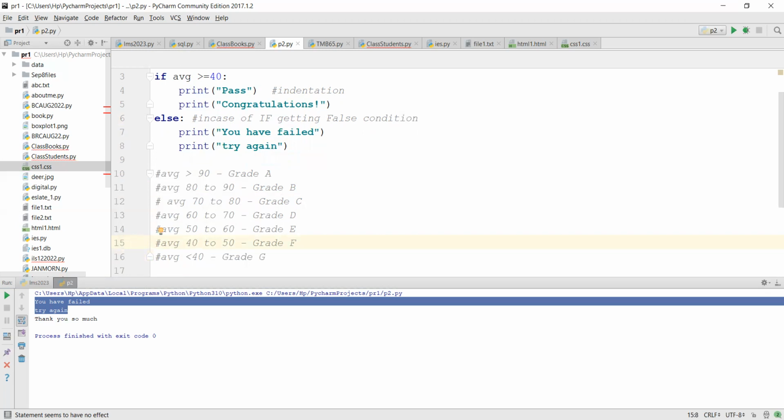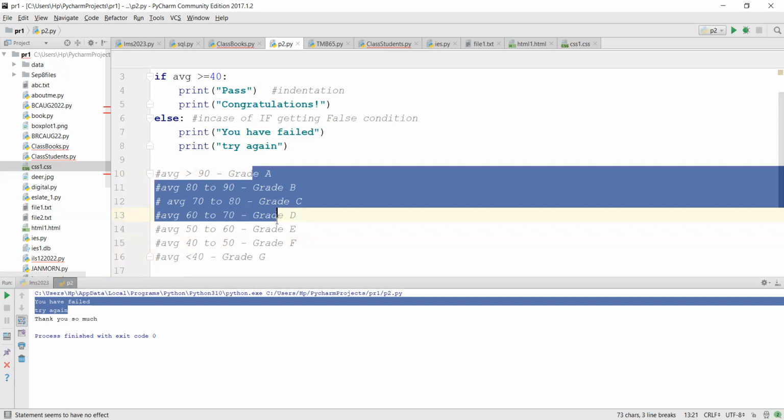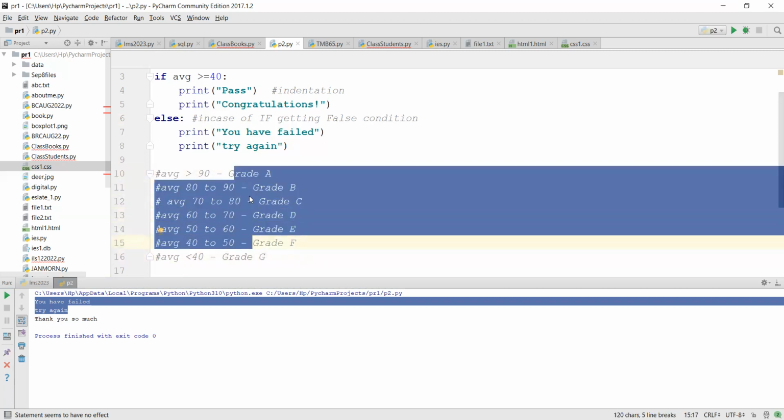If we have only one condition, if is used. If we have two conditions, where you do something if true and do something else if not true, it is if else. But here, this else is the condition where, if nothing works, then do this. But each of these has a condition, correct?